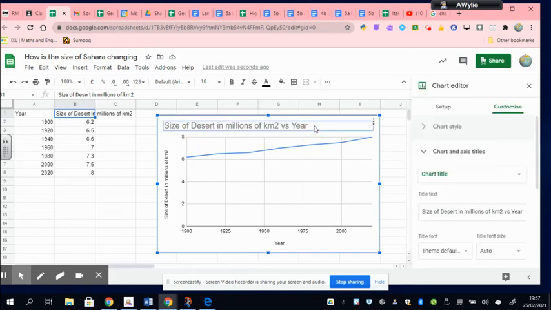So if I double click on the graph, that will allow me to bring up the chart editor. I want to make sure the customize is selected. I want to click on the chart axis title, and I want to see that chart title is selected. If I'd wanted to change maybe the horizontal or the vertical axis, I could click on these and change them. But I just want to change the title. I actually want to call it changes in the size of the Sahara Desert over time. And you'll notice up there, it's coming up in the title, and that's my graph.